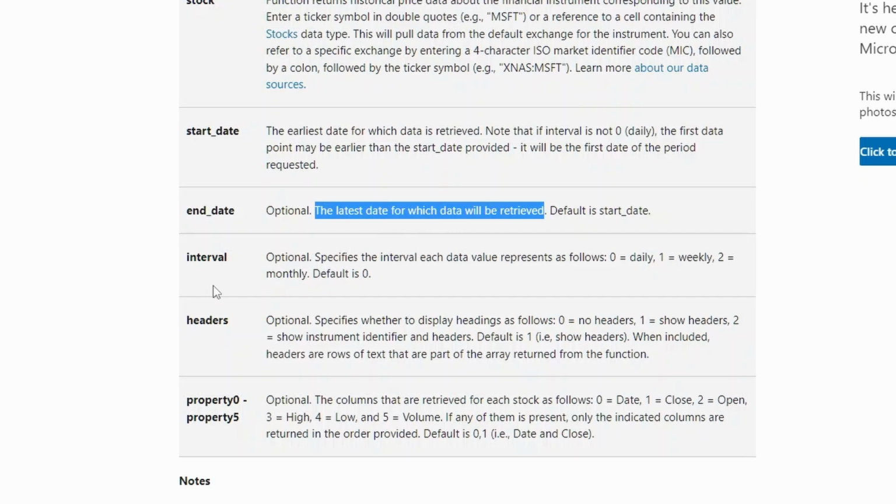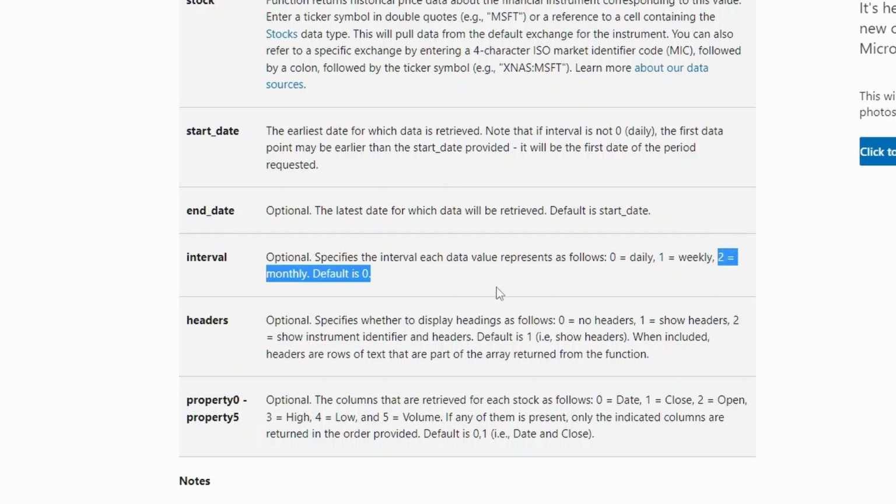And if you do pass in something for the end date, then it'll be the latest date for which the data is retrieved. Now we have the interval argument, which is also an optional argument, and it'll default to zero if you don't pass in anything. Zero means that you just want the daily stock prices, but if you want the weekly stock prices, you pass in one, and if you want the monthly stock prices, you can pass in two.